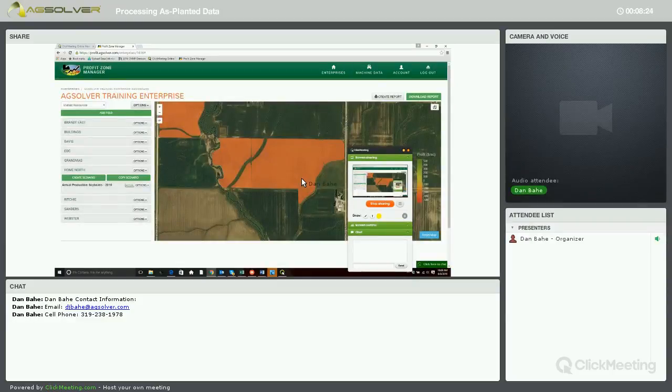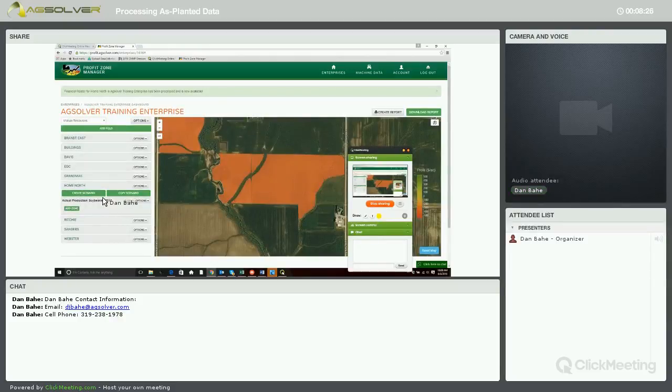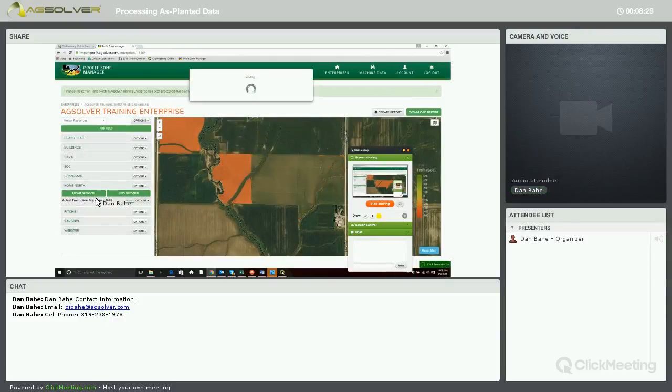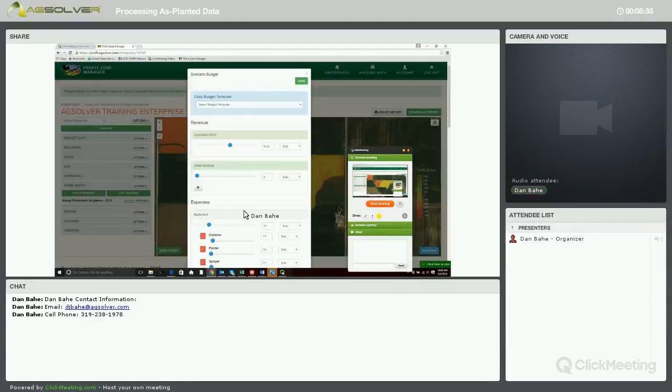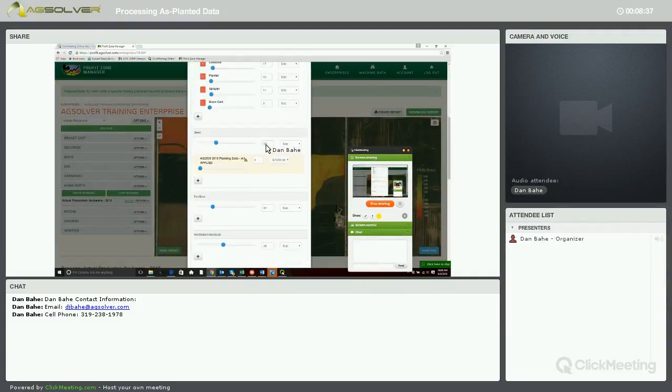So now it has begun processing. Now we can view the financial performance. After that, we'll edit the budget. And so instead of having an overall just average cost per acre, we're going to put that cost at 0.